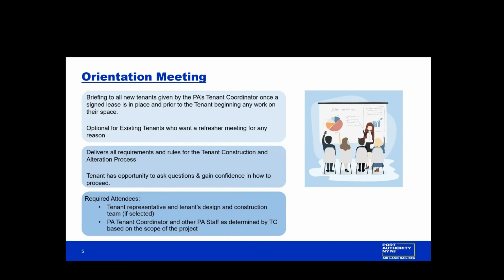At the orientation meeting, the tenant coordinator will provide all the requirements and rules for the tenant construction alteration, or TCAP, process. And this is a chance for the tenant to ask questions and gain confidence in how to proceed. The required attendees for this meeting are the tenant rep and their design and construction team, if selected at this time, as well as the tenant coordinator and any other Port Authority staff as determined by the tenant coordinator based on the scope of the project.